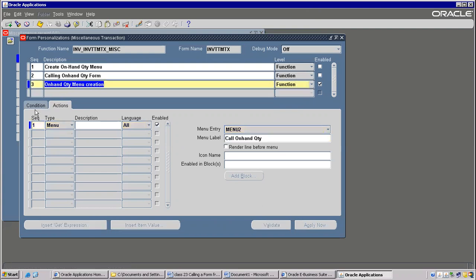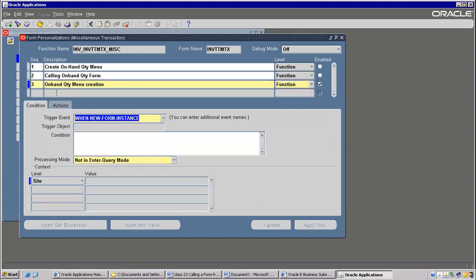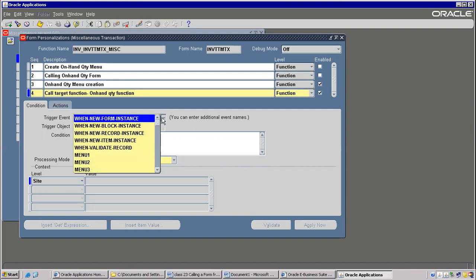Now go to the second sequence, it is the fourth sequence. That is call target function, the on hand quantity function. Okay, now go to actions here. Before going to actions, on that particular menu only, it needs to fire here. If you choose when new form instance, we will not be able to launch a function. Definitely we need to choose menu two only.